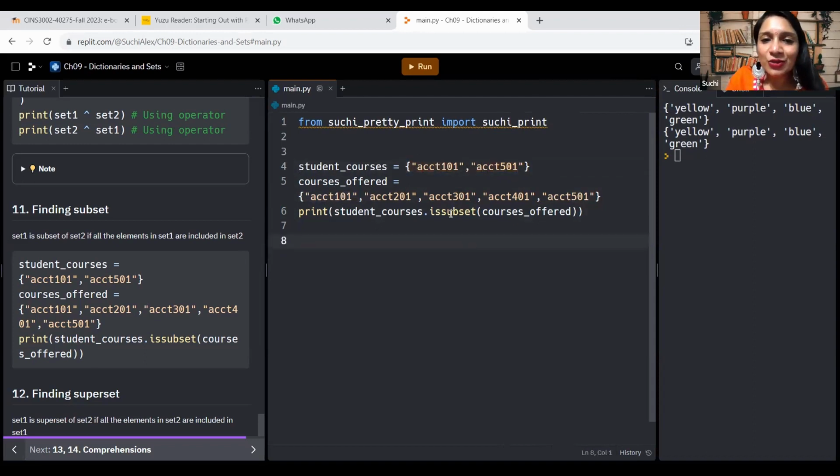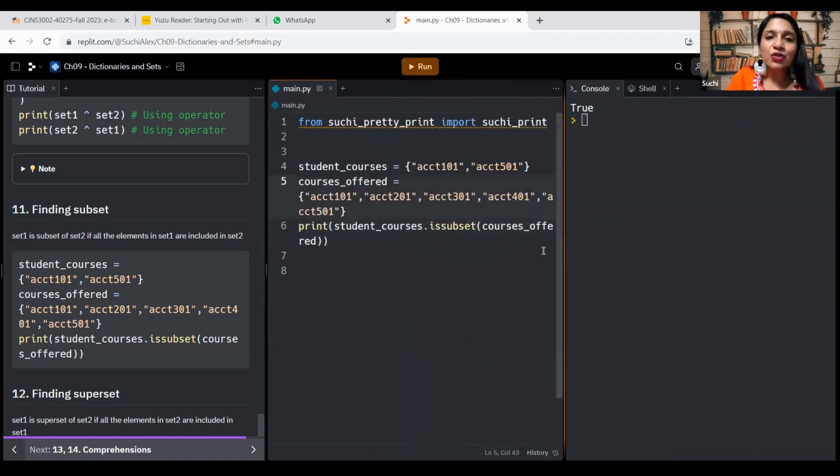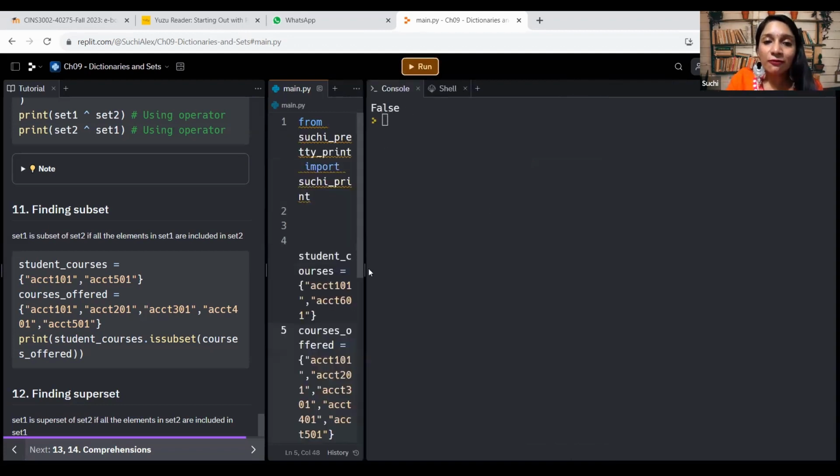So if I try the subset, are the student courses a subset of courses offered, then it's going to return true or false. The student has enrolled in Accounting 101. Is that a part of the courses offered by ULM? Yes. Accounting 501, is that offered by ULM? Yes, it is. That's why it's true. For example, if only these are the courses offered by ULM, and the student is taking 601, which is not part of the bigger set, that's when the subset check is going to result in false.